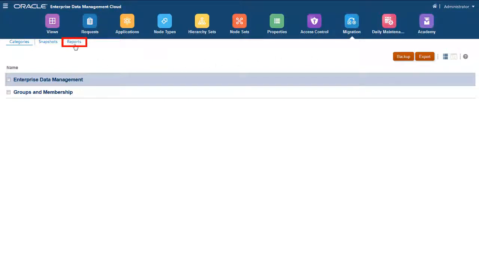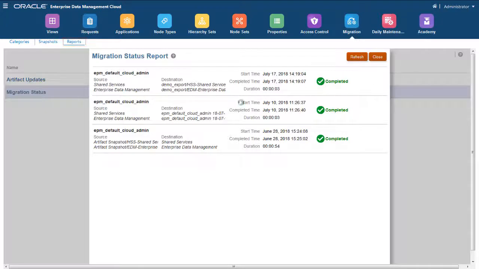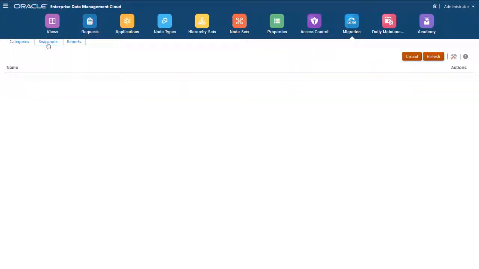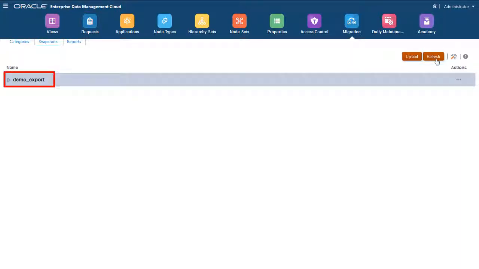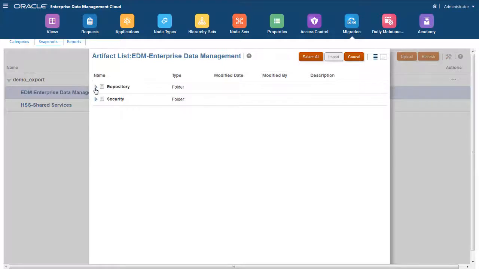To view the Migration Status Report, go to the Reports tab. Now, let's go to the Snapshots tab. I'll refresh the list of snapshots. Here's my migration snapshot. Expand the snapshot folder to display the included categories. Here are the Enterprise Data Management Cloud artifacts.